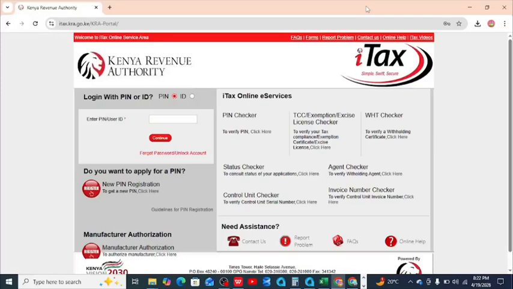I would like to take you through how you can file for employment income tax return in a scenario where you have two P9 forms originating from two different employers.